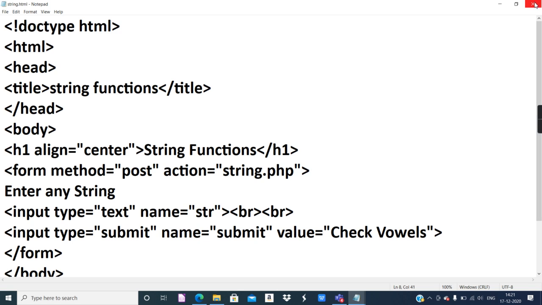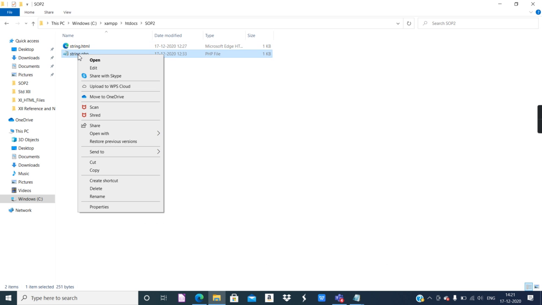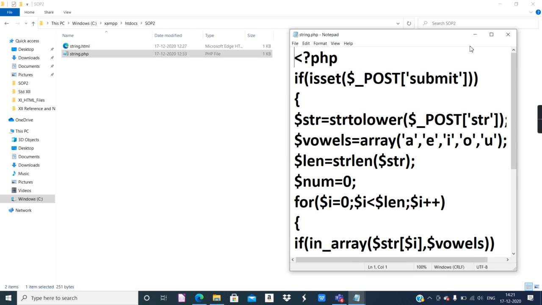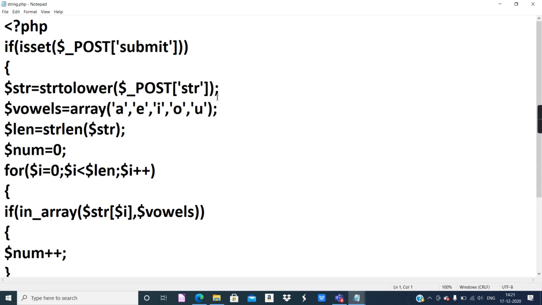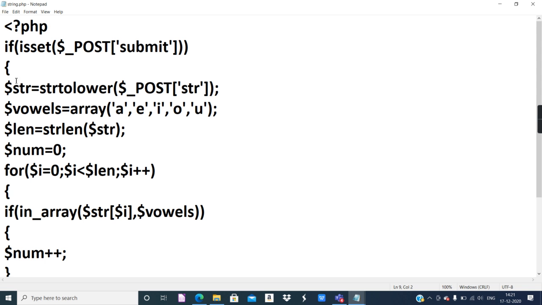So now I'm going to explain to you. I'll minimize this. Now I'll explain the coding of the PHP file. Not form, sorry for the mistake. So PHP coding, as you know very well, starts with these opening and closing tags.